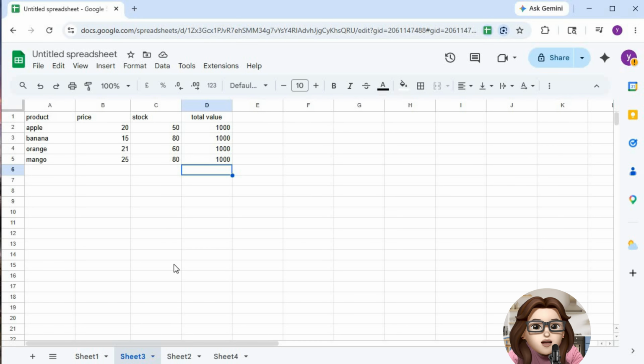That's it. You now know how to control your formulas using relative and absolute references, making your spreadsheets more accurate and much easier to manage.